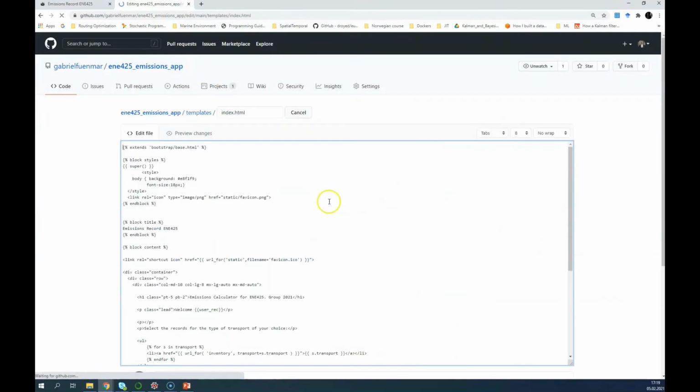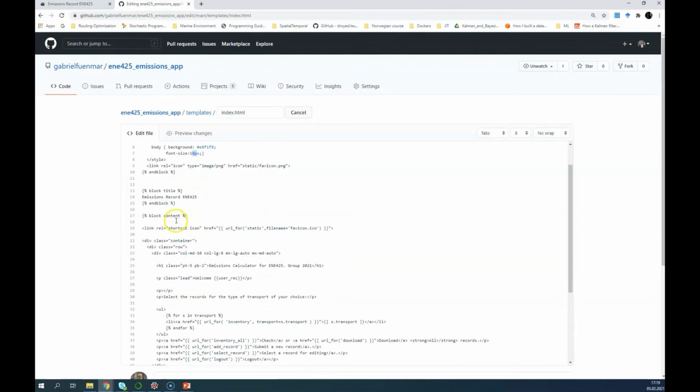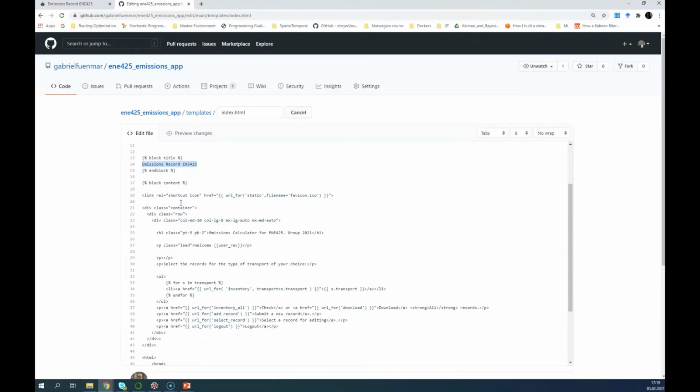Once again, to the pen. We have the background here. We got the font size. This is if you would like to change the size of the information. And here you have emissions record ENE 425. Okay, this goes up here. This is the information that goes up here on the tab. All right. And the information for the main site goes down here. Emissions calculator for ENE 425. You can change it in here.